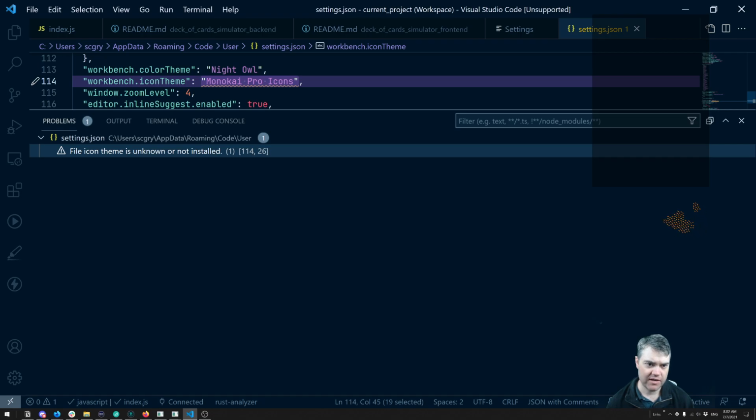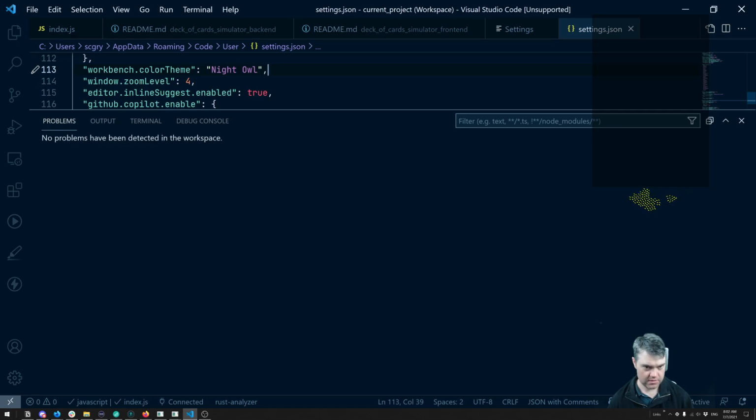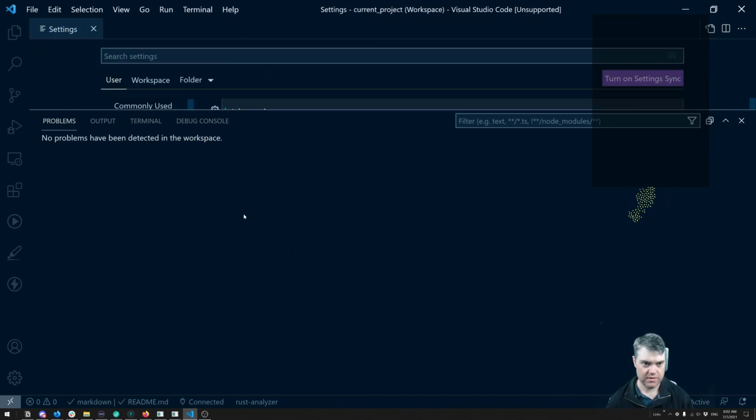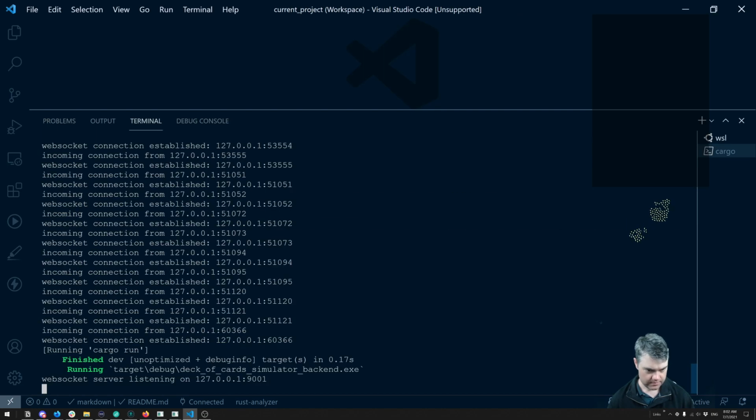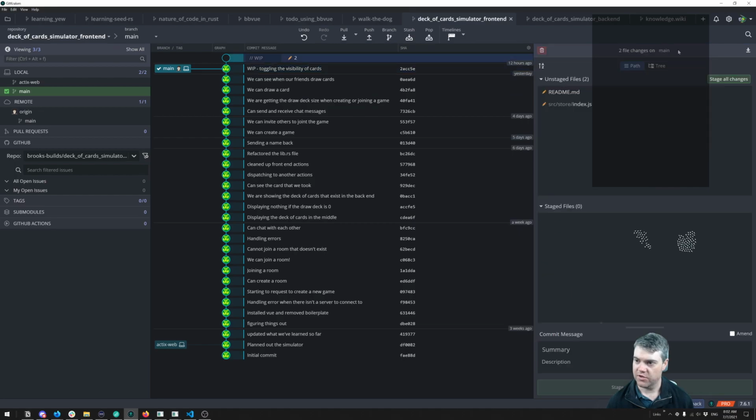Oh, yeah, I don't have this. That's true. Okay, so for the front end, we are putting the visibility of cards.